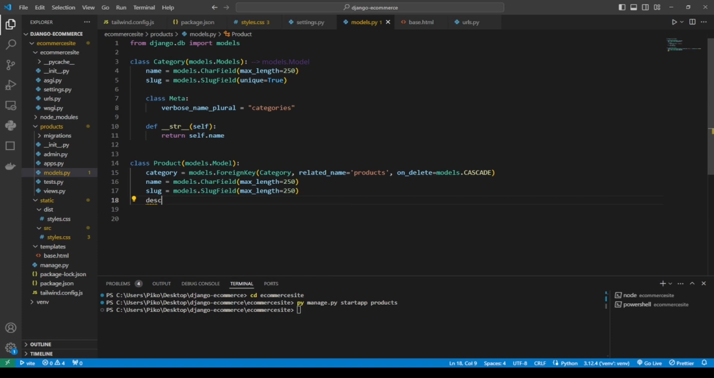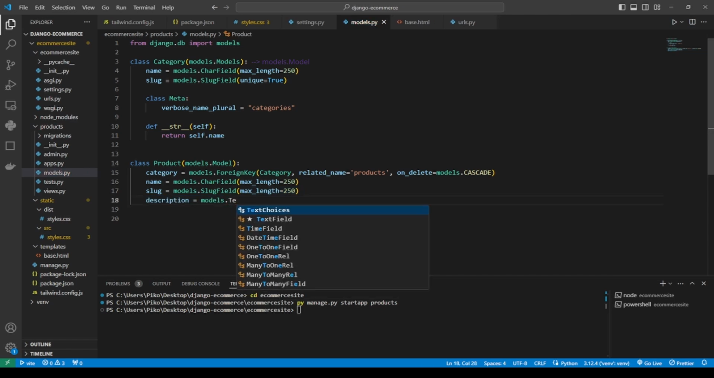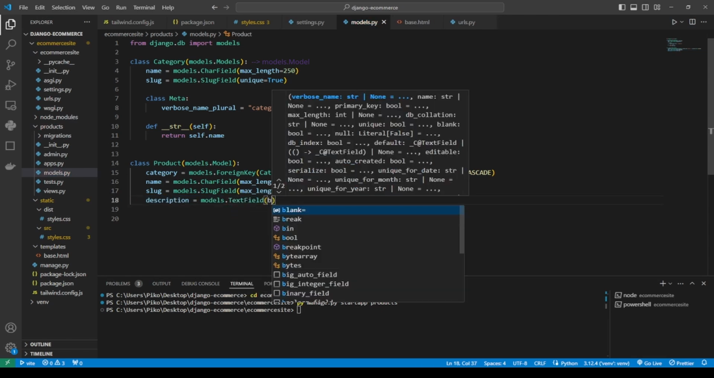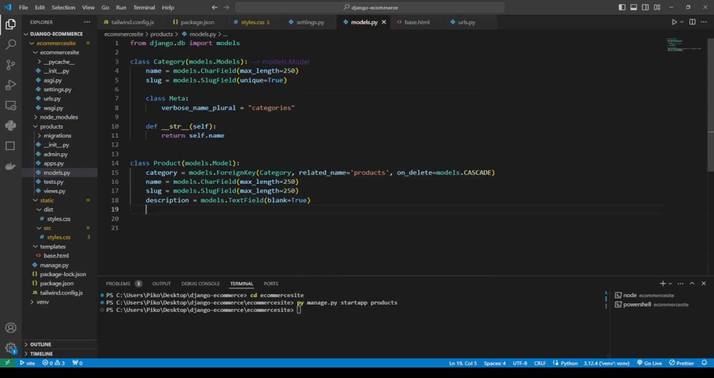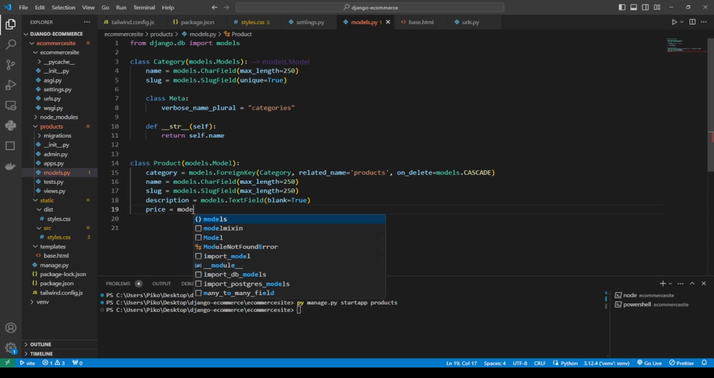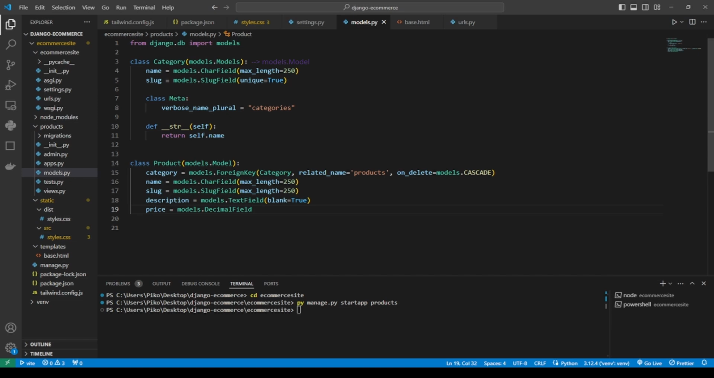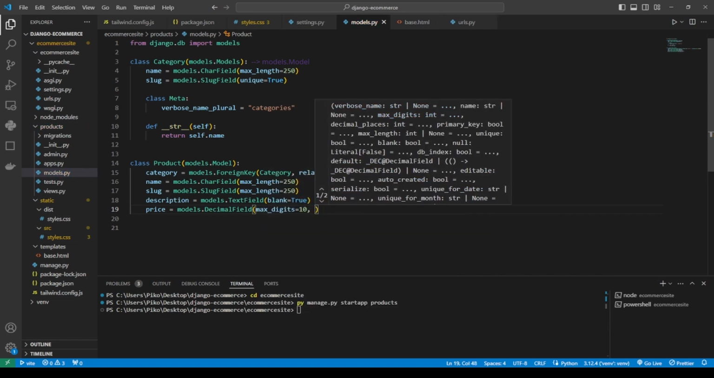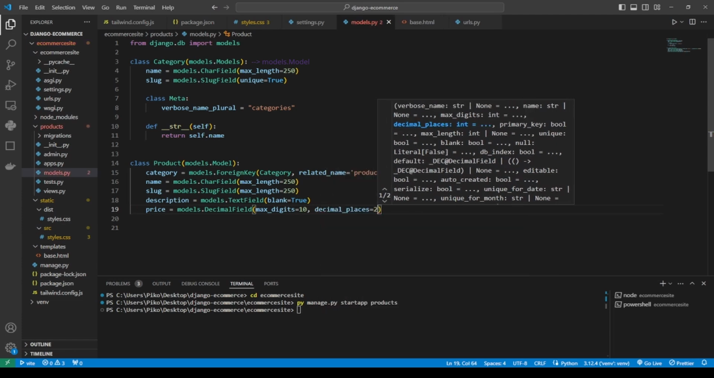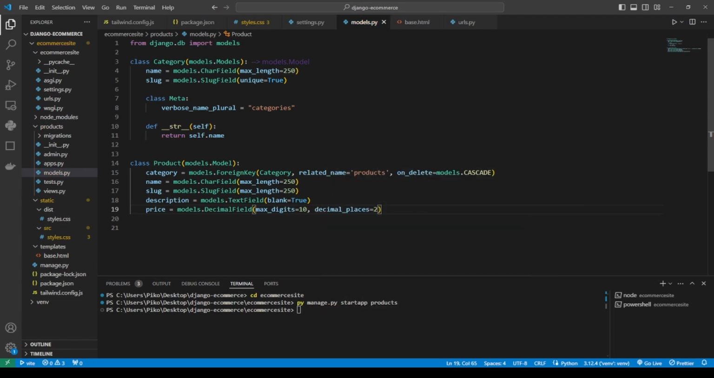And let's add a description field in case we want to add a description. We want to set it to models.TextField, and we would like to allow blank to be true, so we can leave it empty. And of course, since it's a shop, our products are going to have prices, so let's set a price field. Maybe you can set it to DecimalField. Let's set max_digits to 10. And we could also set decimal_places, have it stay at 2 decimal places.